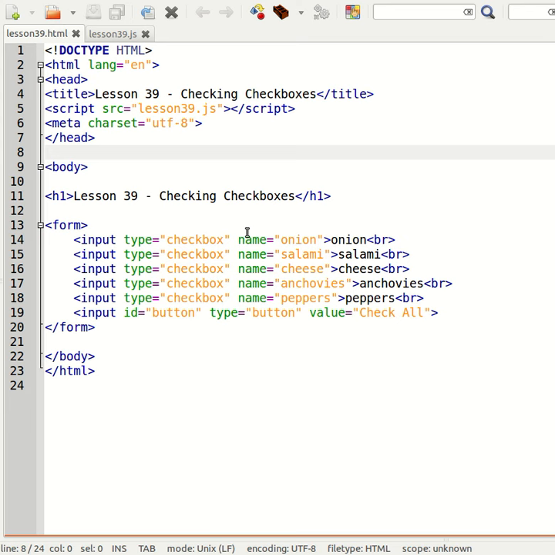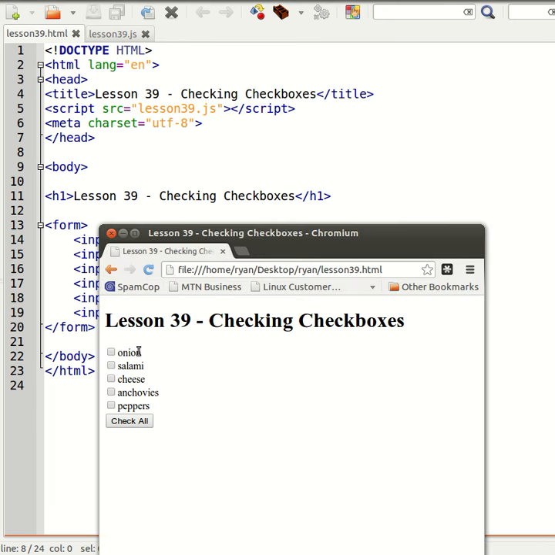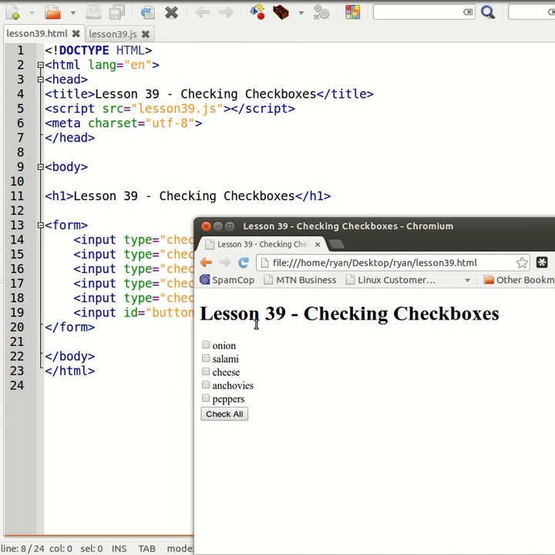This is lesson 39 of working with JavaScript, and in this lesson we'll be learning about checkboxes and how we can check them using JavaScript. So what I've got here is a whole lot of pizza toppings and some checkboxes next to each one, and I also have a button that you can click on. What I'd like us to do is to be able to click on this button and have all the checkboxes automatically check themselves.